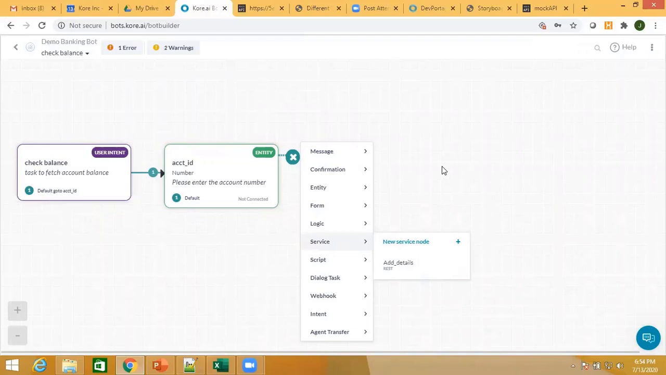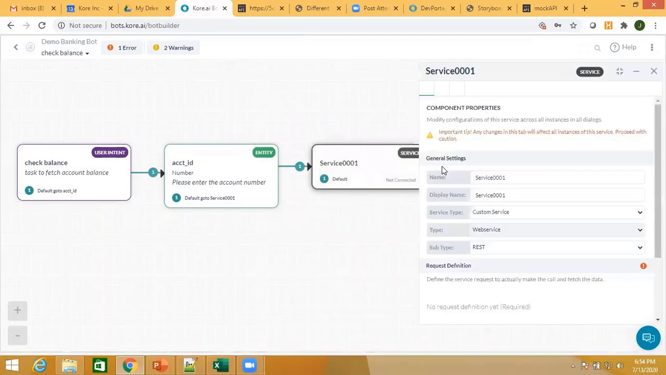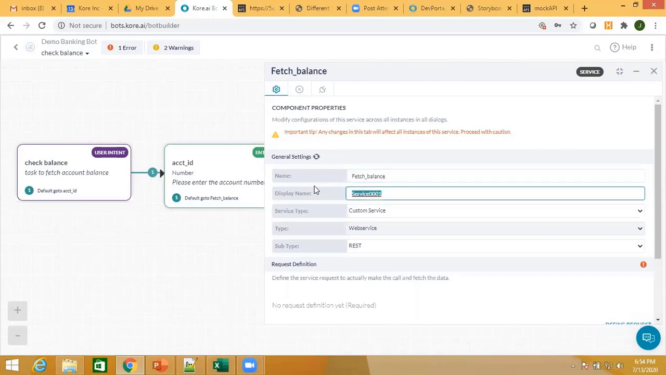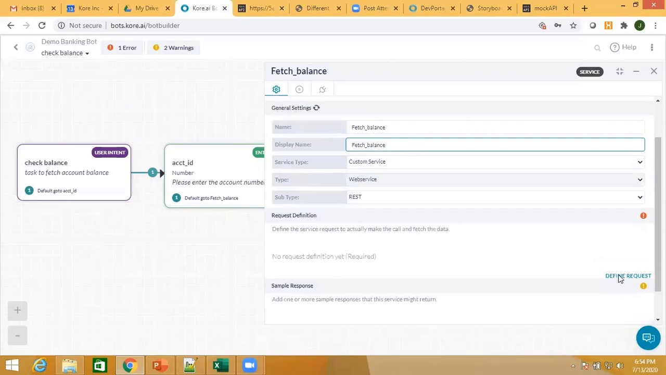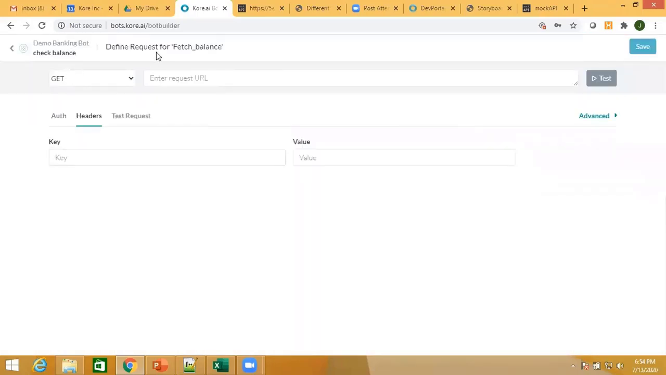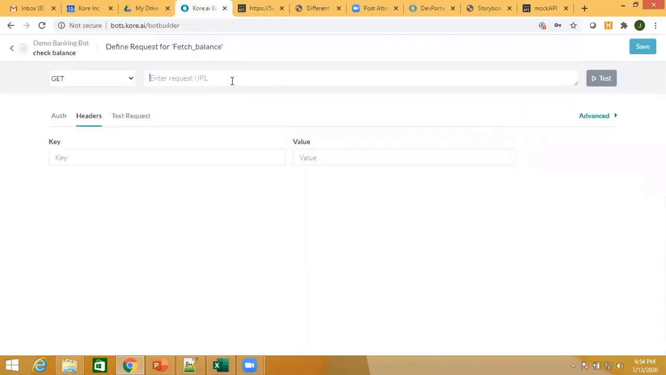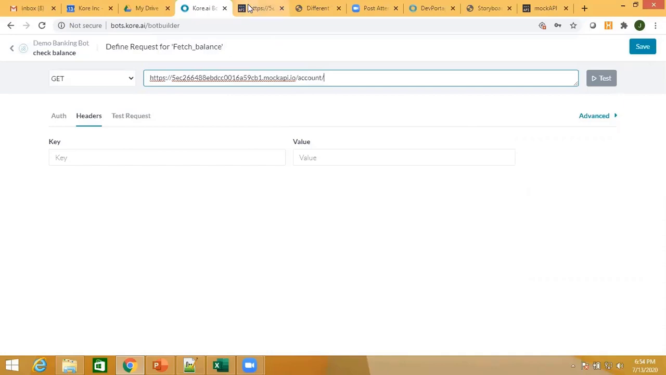So I create a new service node here. Okay, and we come to define request. Okay, it's a GET call. This is my API, but I'm going to pass my account ID. Now that is the object column, actually the primary key column.